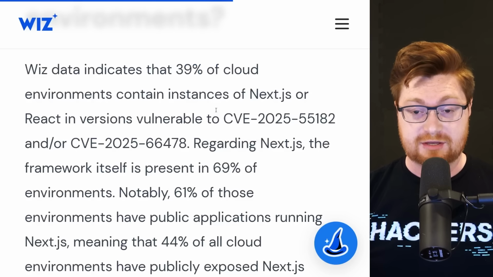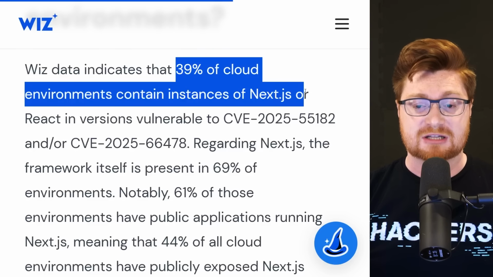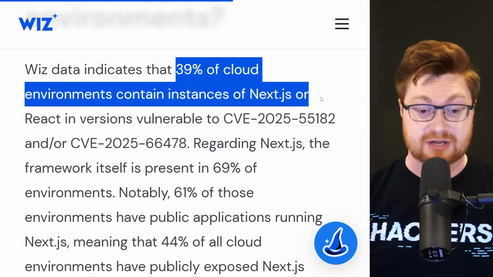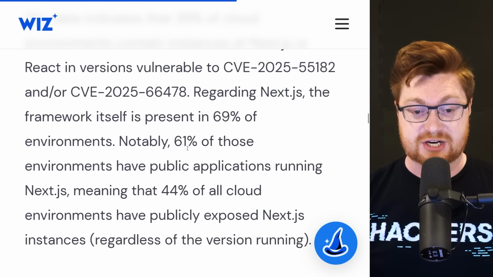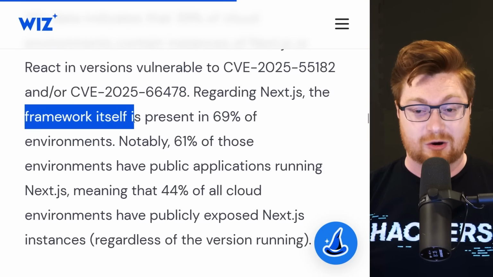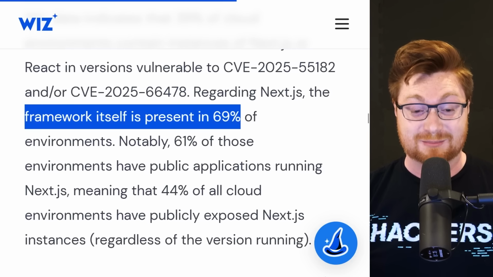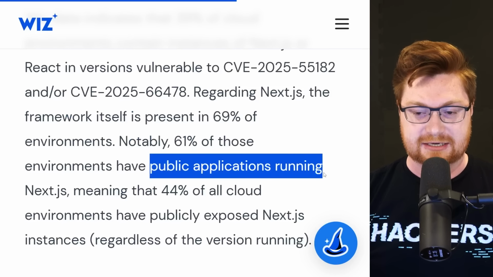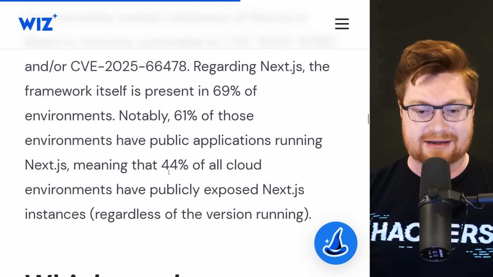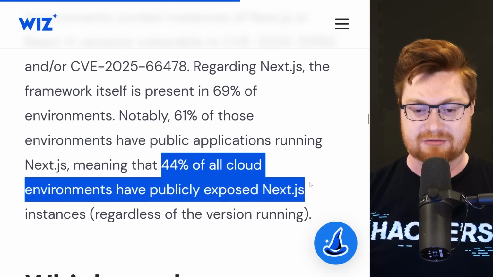My buddies over at Wiz are saying almost 40% of cloud environments contain instances of Next.js or React that are vulnerable. Considering just Next.js, the framework itself is present in almost 70% of environments, and just over 60% of those are public and open to the internet. So doing the quick math on that, 44% of all cloud environments have publicly exposed Next.js instances.